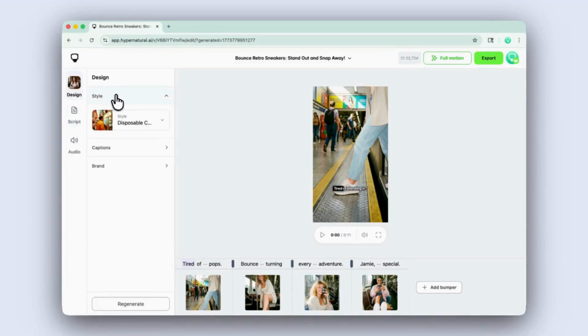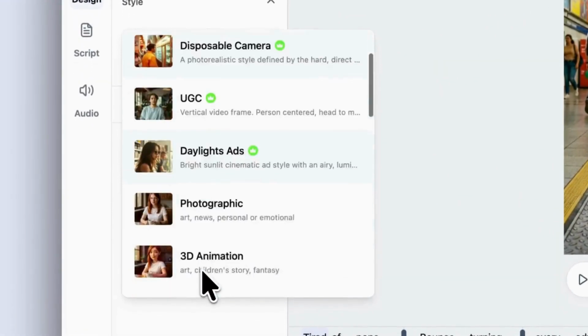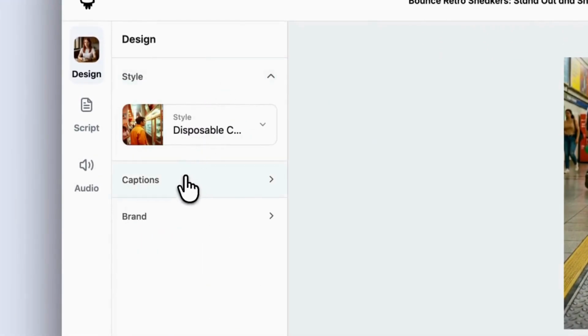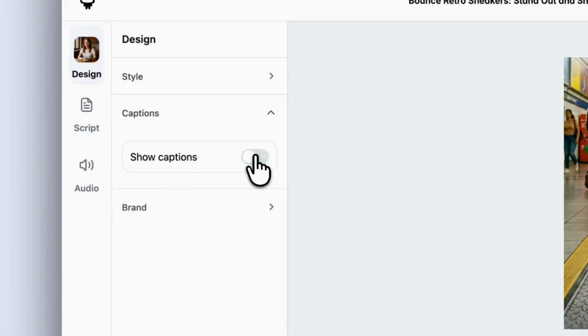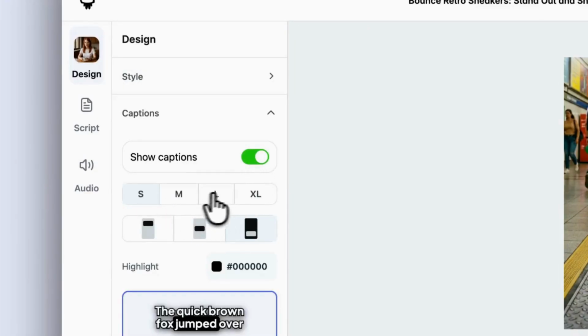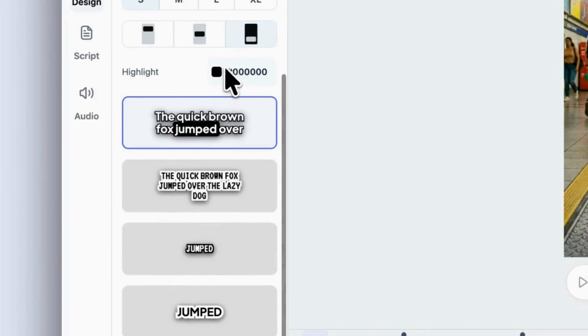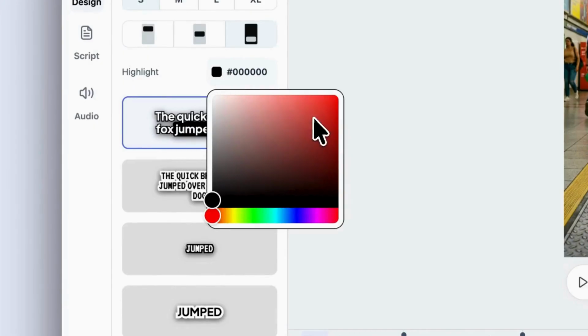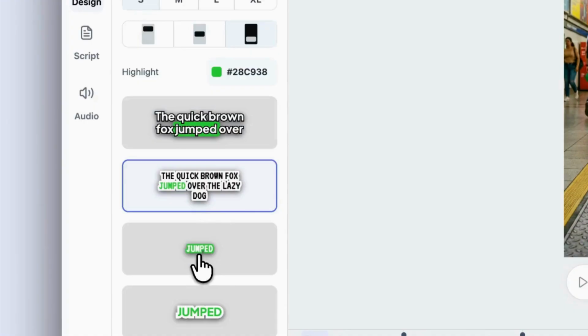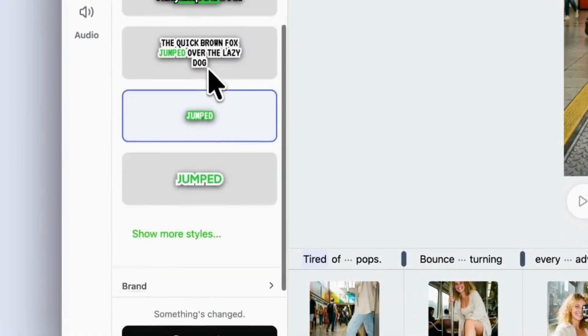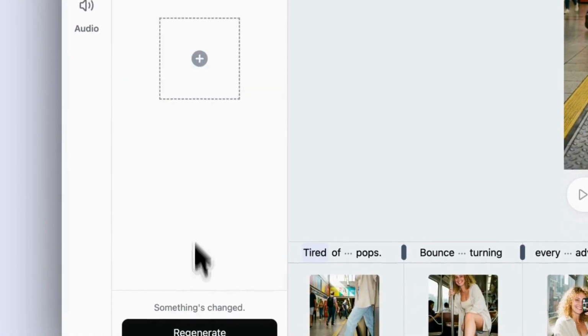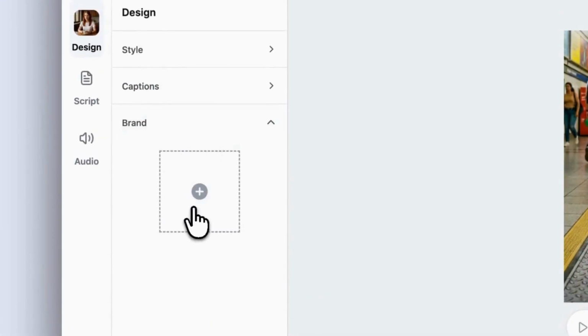In the Design tab, we can edit the global design of the video. This includes changing the style, edits to the captions. Or, upload a brand, such as a logo or relevant brand picture.